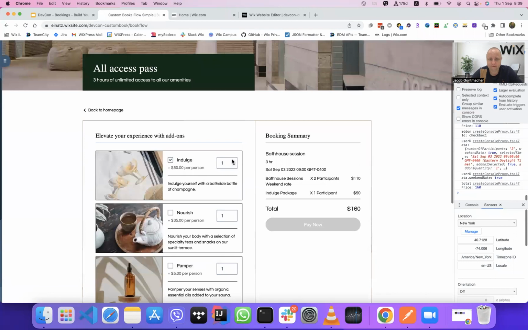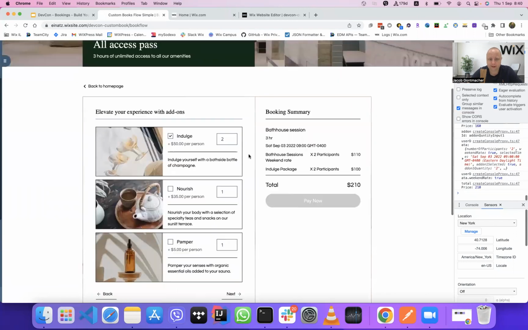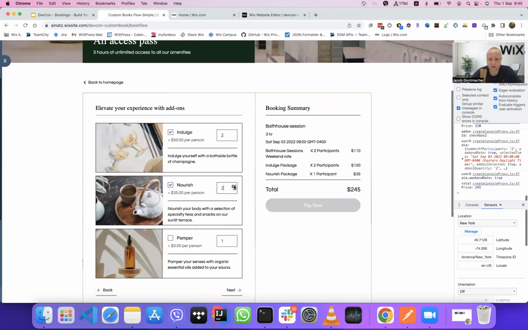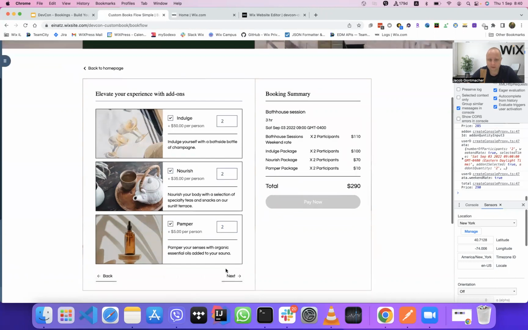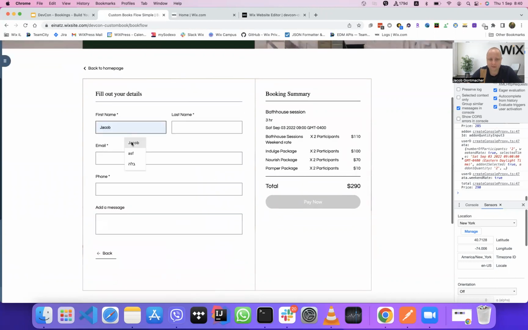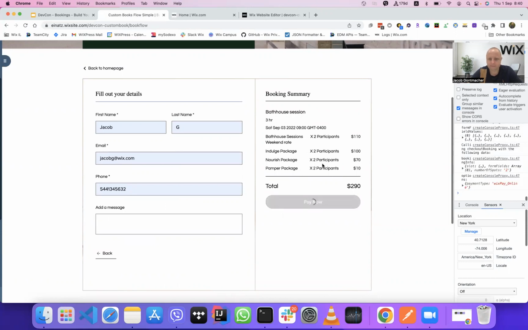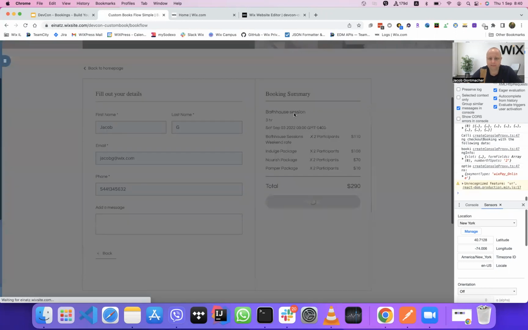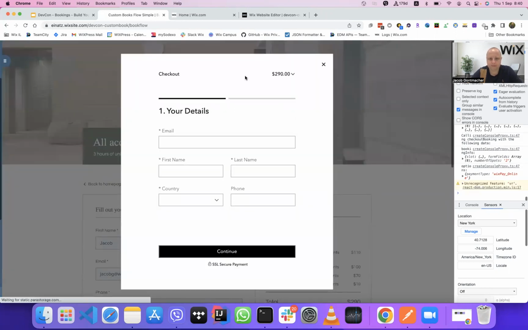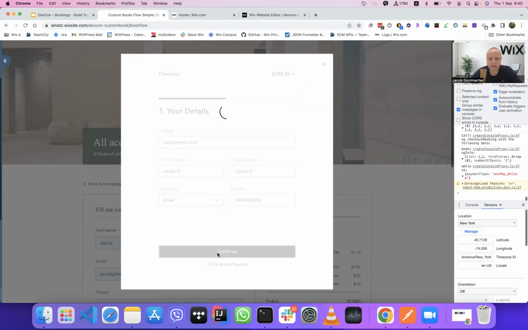Then we're going to have 2 indulge packages, 1 nourishing package, and 2 pamper packages. So we can see all the add-ons presented in the summary. Then we click on next. Let's gather the personal information, and click on the pay. Let's wait for the pop-up to appear for the payment. We see that the price is $290. Now let's pay.